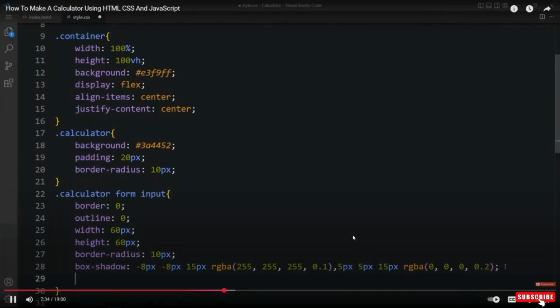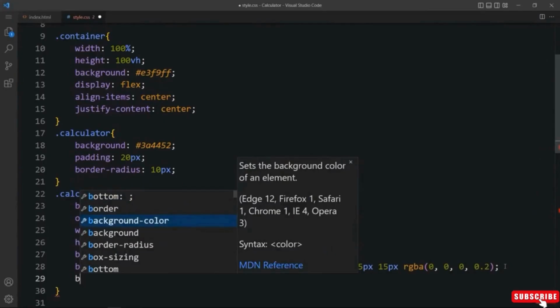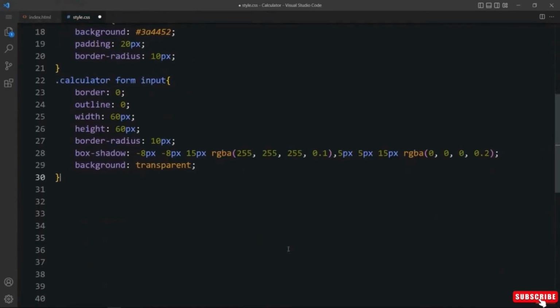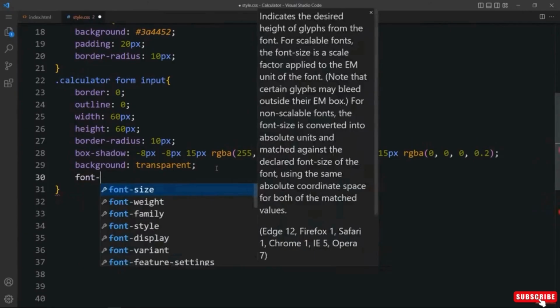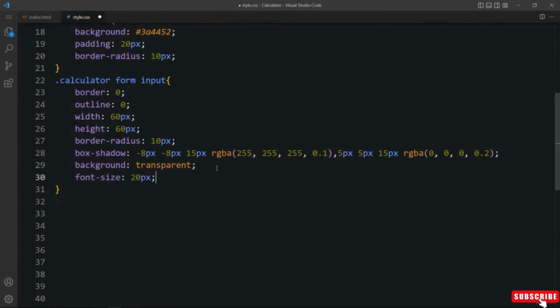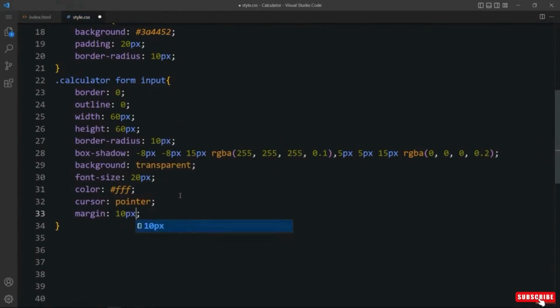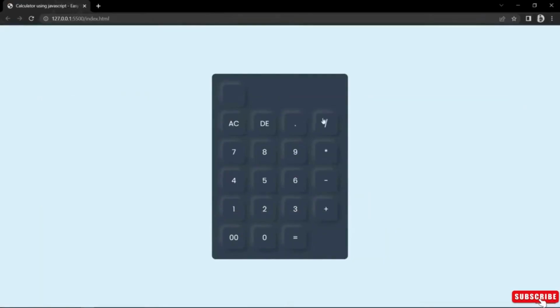Then we will add the background will be transparent, and let's increase the font size, it will be 20 pixel, and color will be white, and cursor pointer, and we will add margin, it will be 10 pixel, so that we will get a space between all buttons. After adding this, again come back to the browser. You can see these buttons look good.